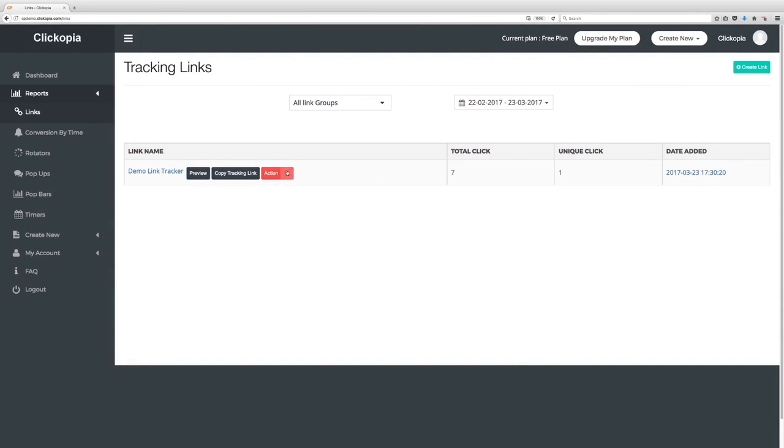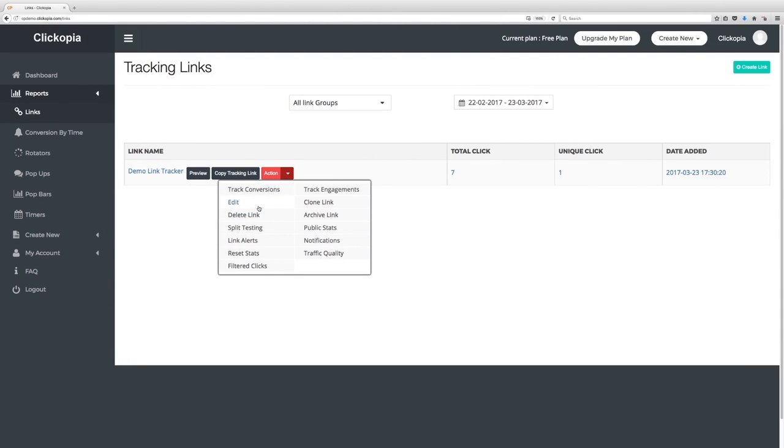The next option lets you edit the link, which is very self-explanatory. We've done that over and over. Then we've got delete link. This will allow you to delete the actual link.